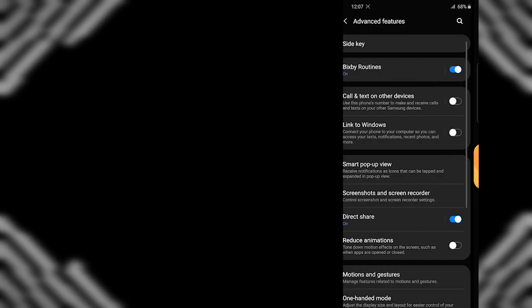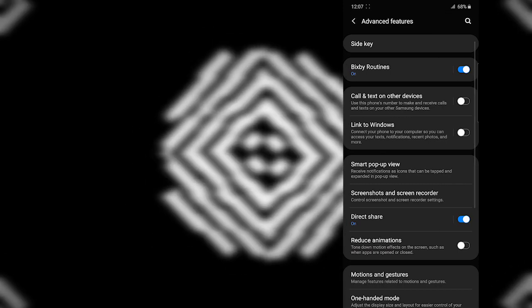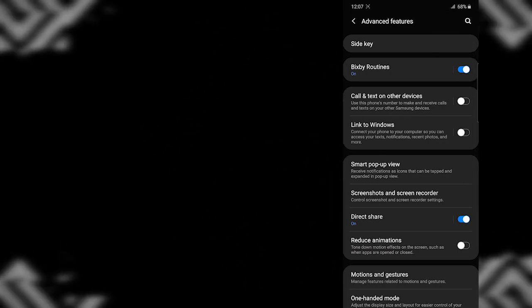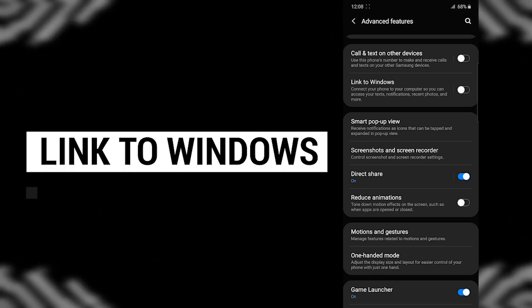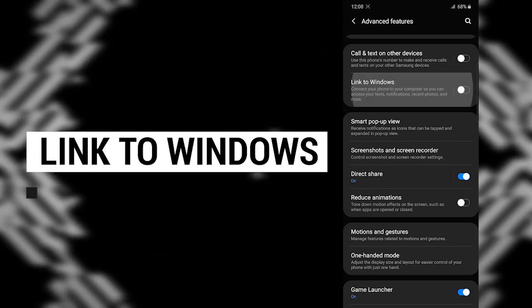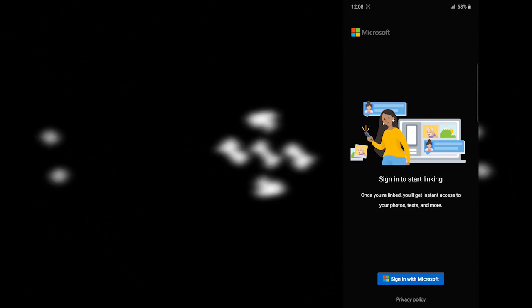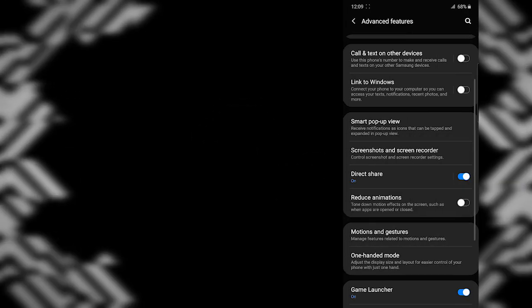So let's head back. After that, there is call and text on other devices. What it does is it lets you receive your call and text on other devices. After that, there is this link to Windows. So this is the same feature from above, but what it does is it lets you connect your phone to your Microsoft Windows 10 laptops. All you have to do is just sign in with this same Microsoft account which you have on your Windows 10 laptop. Let's head back.